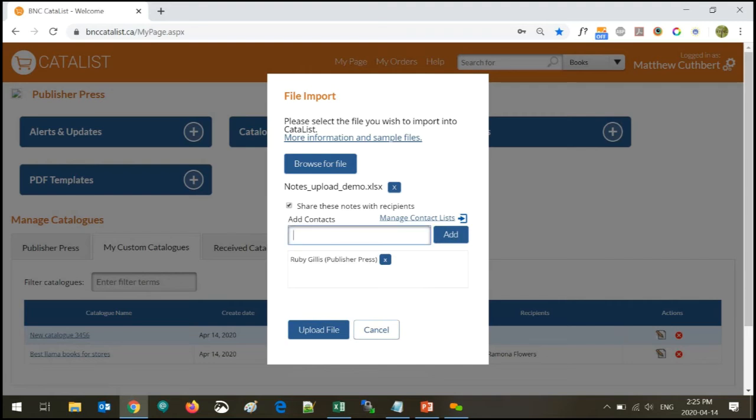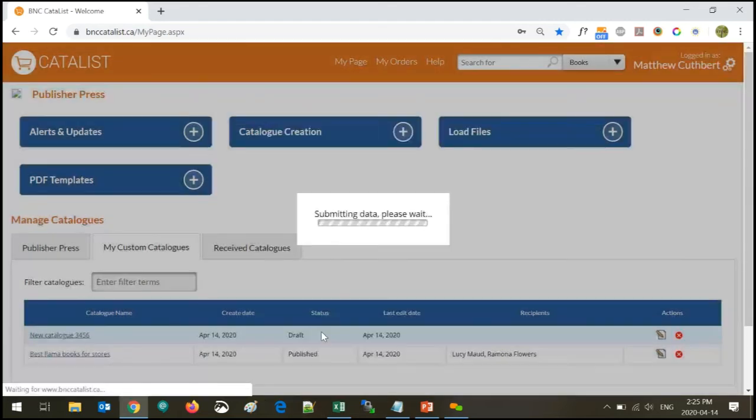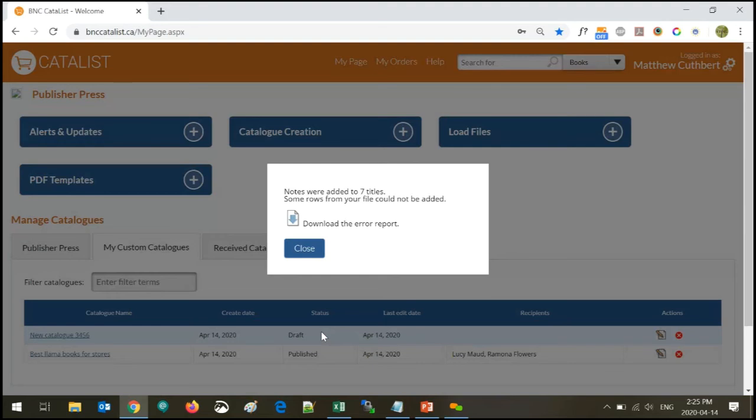If it's external, whatever you want to do, again, you can add a contact list. You can add your single contacts. You can just look up your buyers. A lot of the Canadian buyers are already just listed in the system. You can just add them directly. When you've got everyone in there, you can upload the file. Notes were added to 7. And it will tell you if there's any errors in loading those files.